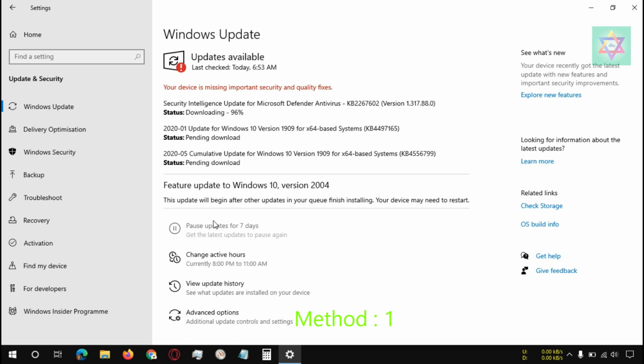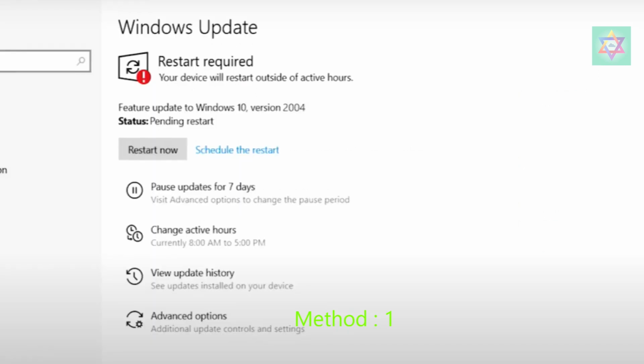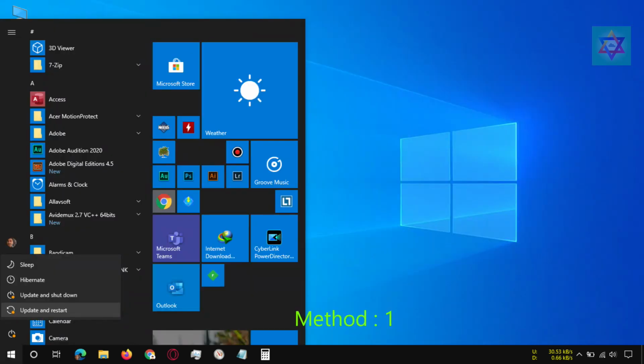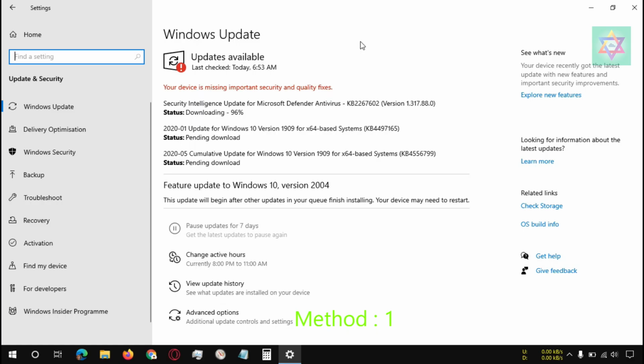Download speed depends on your internet speed. After download, installation takes around 20 minutes. You can schedule, update and restart, or use power button to restart and update.